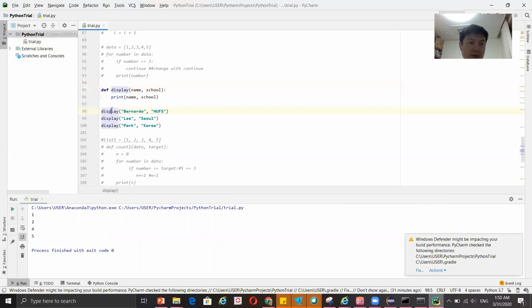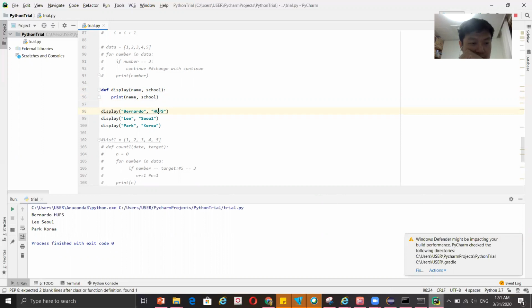So the word display means the method name, and if we enter two variables, the two variables will become name and school. So the first will become the name, and the second will become the school. And if you want to print, then you print the name, which is inserted already, and school is also related with its respective value. So if you run, yeah, it prints the name and school.